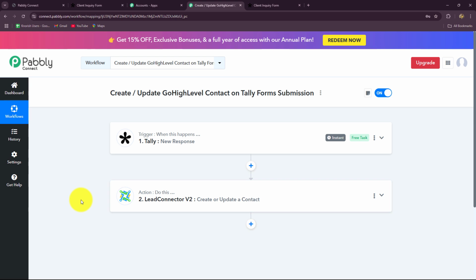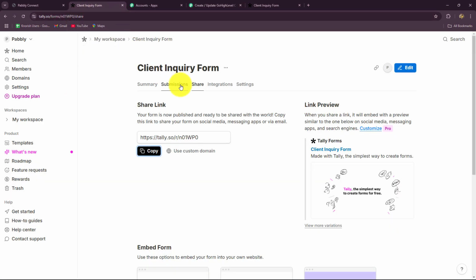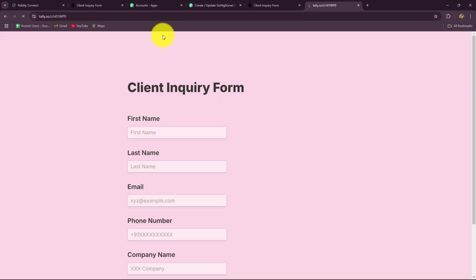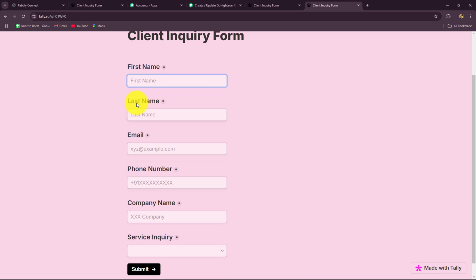So now once we have set up the connection, we are going to test it once again. How we are going to do that? For that, I'm going to take you back towards my Tele account. We will copy the link of the form and we will open it in a new tab once again. And now once again with some new dummy details, I'm going to submit the form.